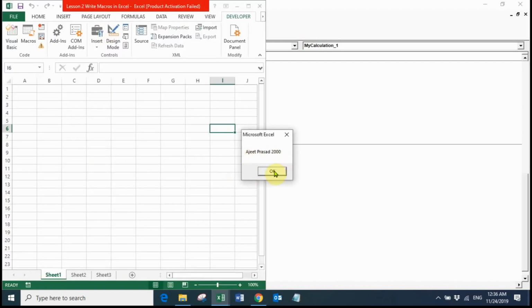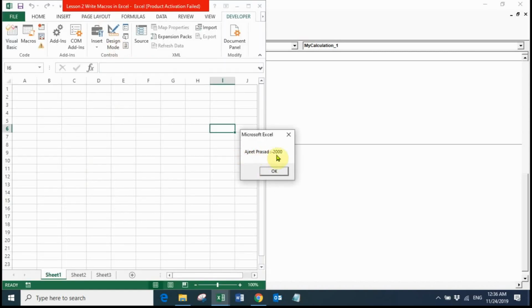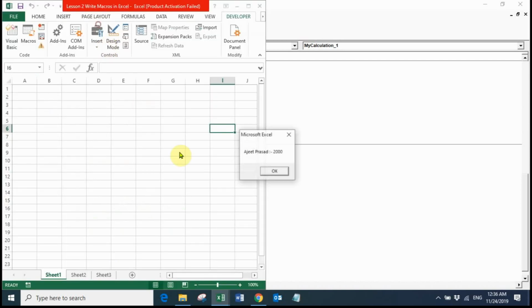Ajit Prasad. Now we can also make some changes in this space, and I want double quote and saying like this, and execute. So now Ajit Prasad, double quotation, oh sorry, colon and then hyphen. Now whatever answer is coming will be just next to these values, so I'll make some more space. So I will get the right thing, Ajit Prasad colon hyphen 2000.